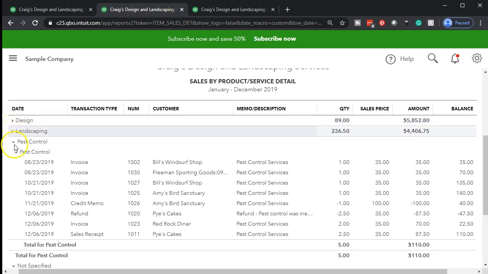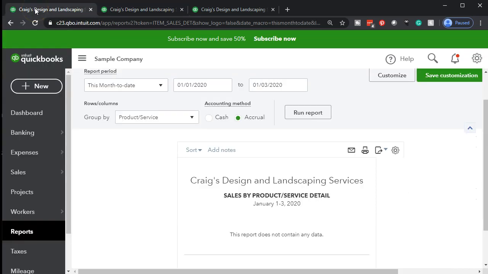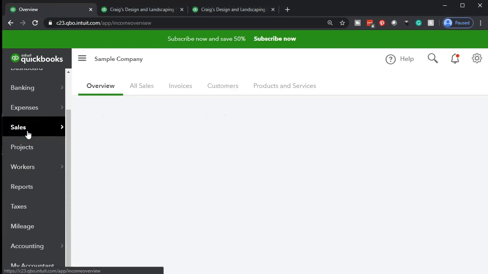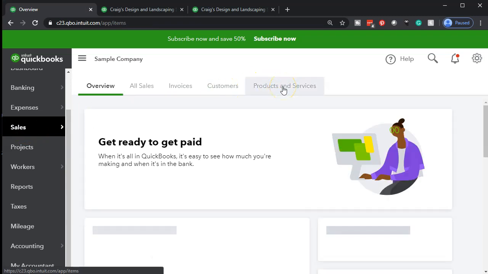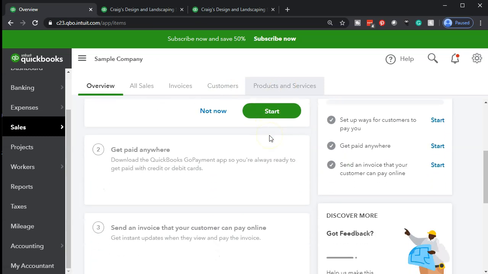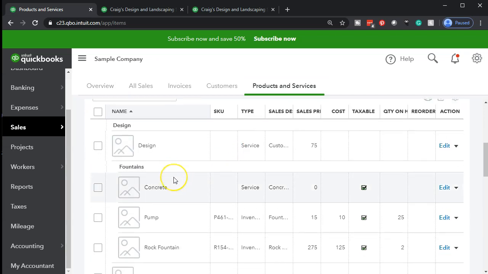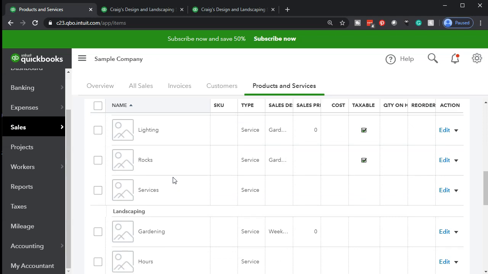So we have design, landscaping, pest control. If I go back to the prior report and we go then to the prior tab, and we go down to sales within the sales tab to the left, and we go to the product and service tab, these are going to be the product items and the sales items in the product and service tab. You'll note that these are the things that they're reporting. They are organizing the sales by product or service report by these items.